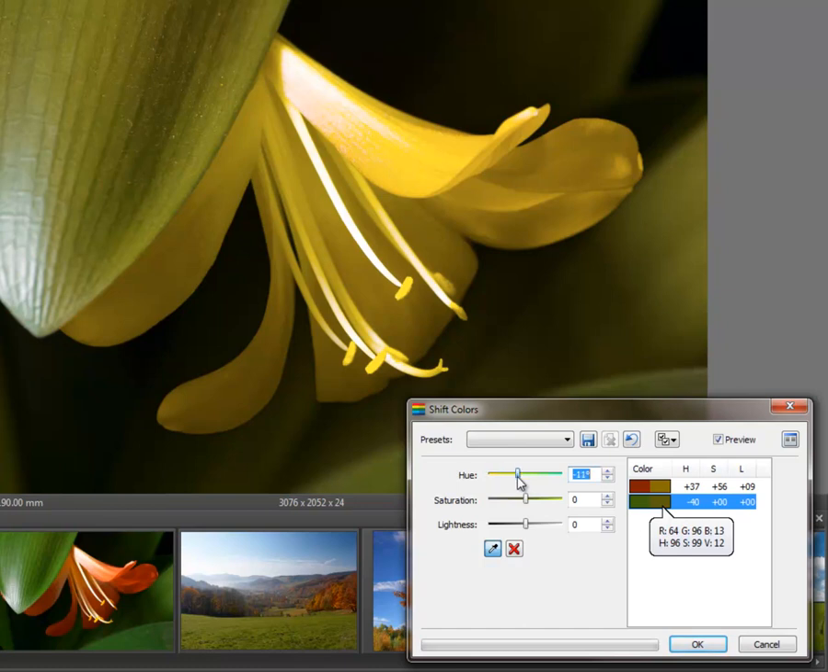it's a little faded. Another neat feature, which is like selective color within a grayscale image: I'll take the saturation of the green in this image and bring it all the way down to next to nothing. And now we have pretty much a black and white image with the yellow petals. So this is a great way to shift your colors or change your colors within an image.